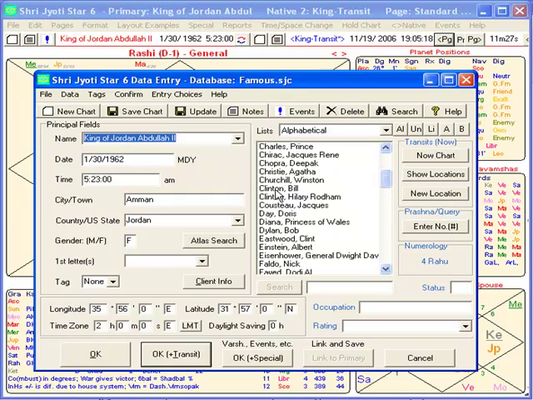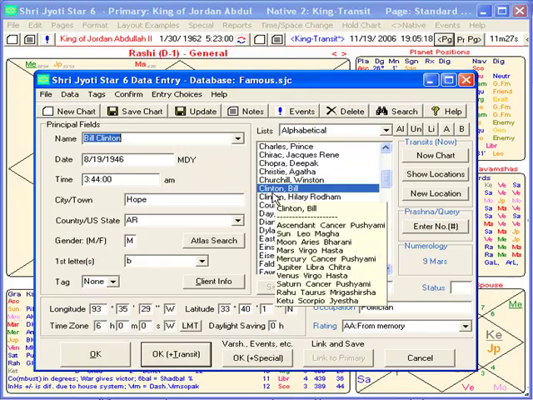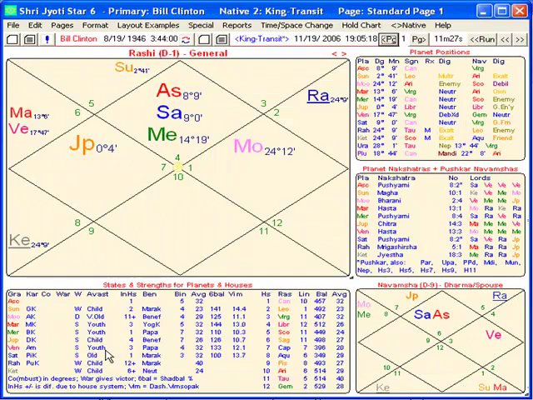So if we select Bill, and we click OK, then Bill Clinton becomes what we call the primary chart. The primary chart's name appears here on the left. The default color is red, and this is the date and time that we have in the database for Bill. And here, this would start us with a new primary, and this gives us the chance of editing his data.